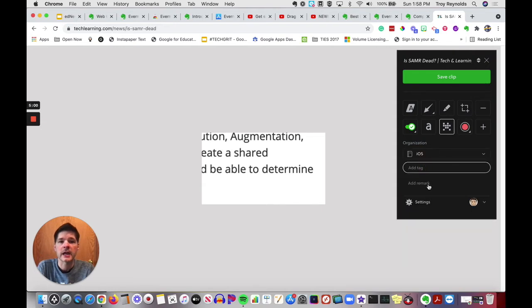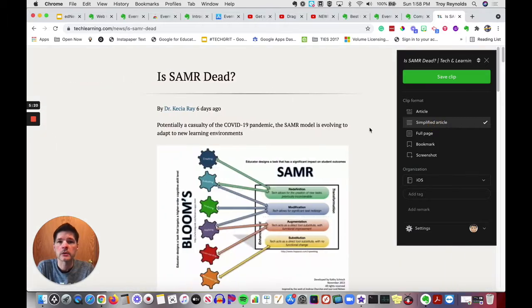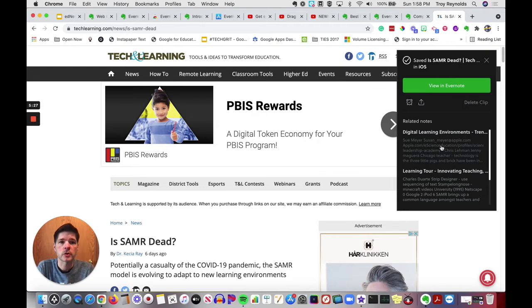I can add various tags and any other remarks that I would like to make regarding this little clip of the article. For my purposes of the demonstration, I'm just going to do a little simplified article, and I'm going to click Save Web Clip. And that's it. It will show me other notes related to something like Sammer or something related to iOS or maybe whatever the article is about.